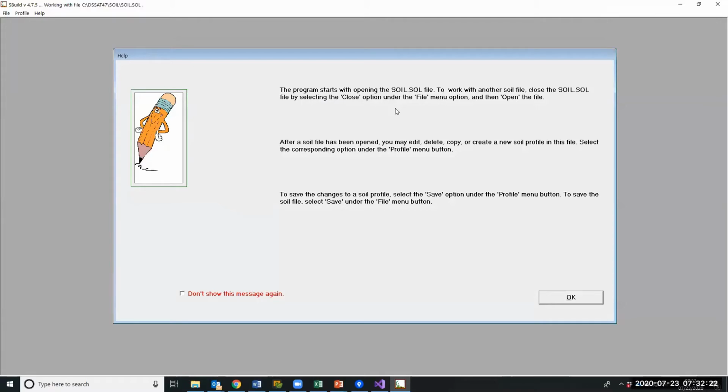So first of all, it's telling you that the program, when you first open it, starts with the soil.sol file open.